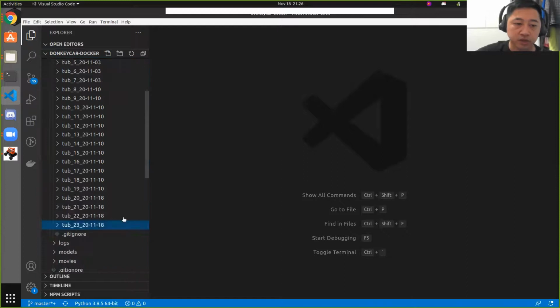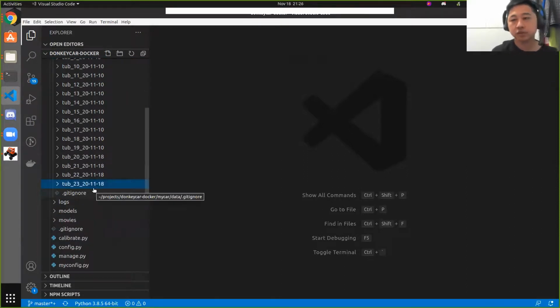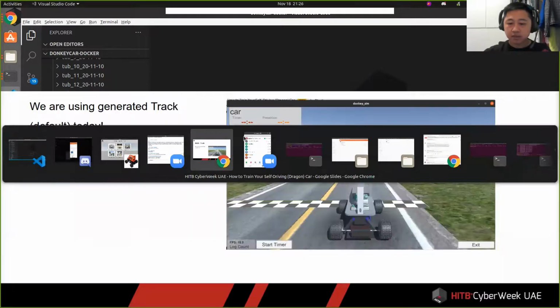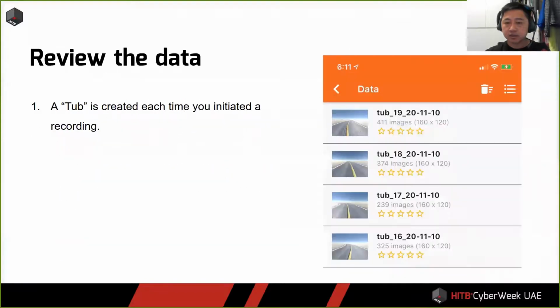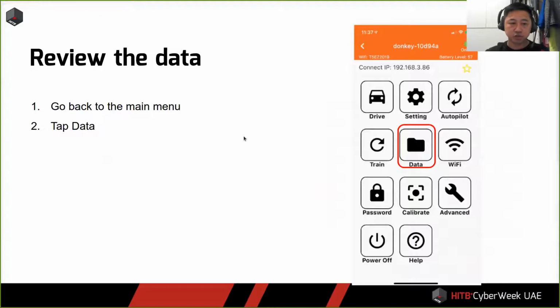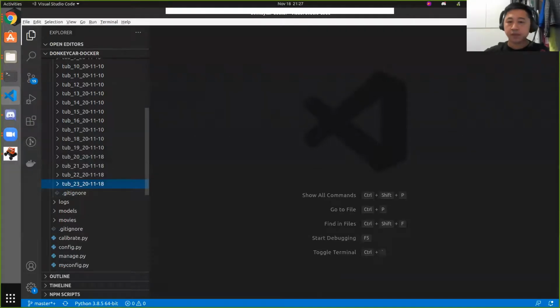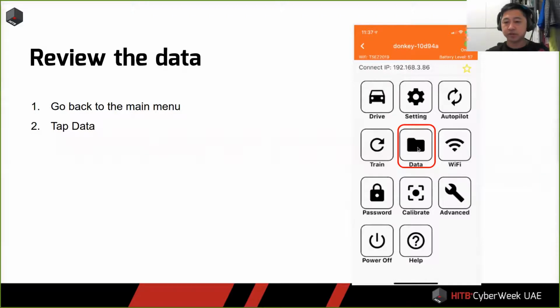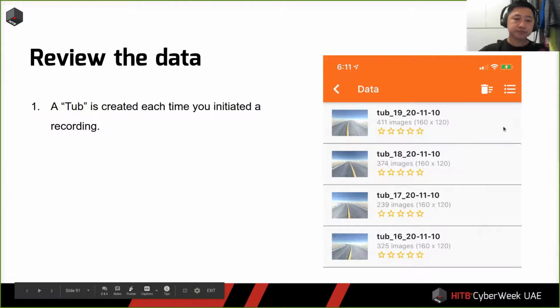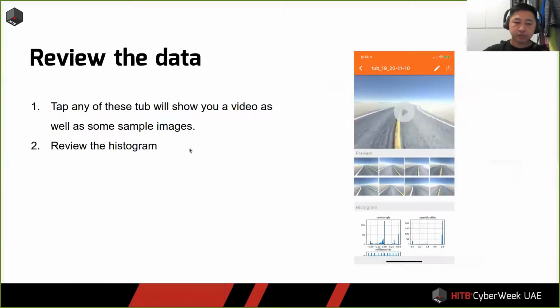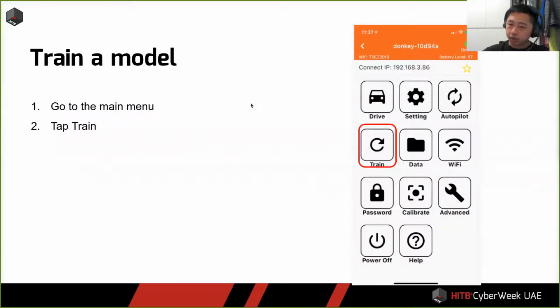But you don't actually have to worry about it because the mobile app is helping you manage this data folder, as I have said. So basically, you can check the data here instead of using Visual Studio Code to go into each tub. Instead, just tap here and it will show you all the images you have recorded. Okay. So after recording the images, you can train the model and then you can test autopilot.